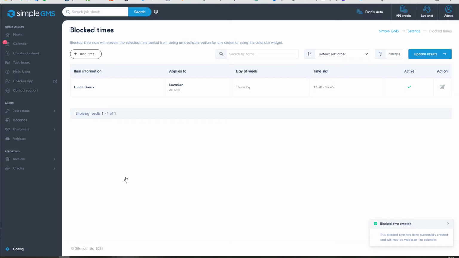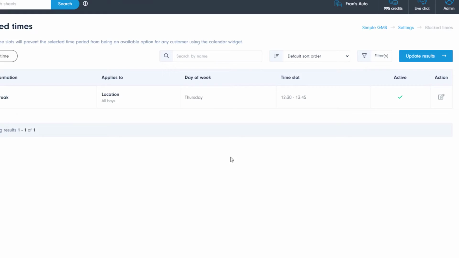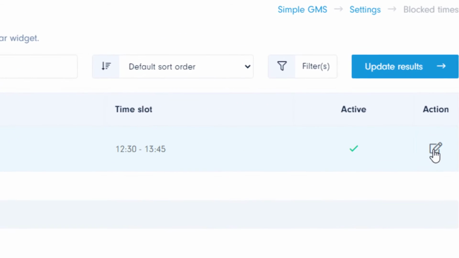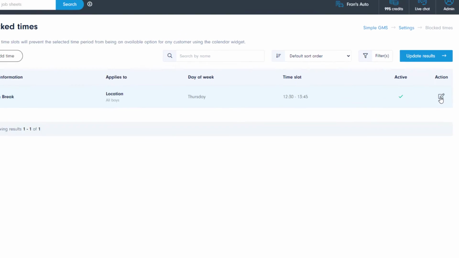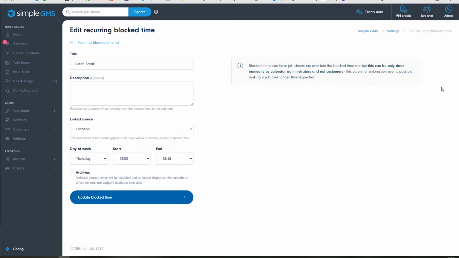If you would like to edit a block time that has already been created, this is how you do it. Firstly, click on the little pen and paper icon here. You can update any of the information that we previously put in.